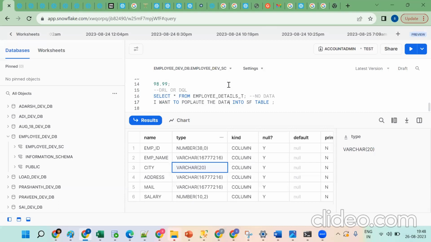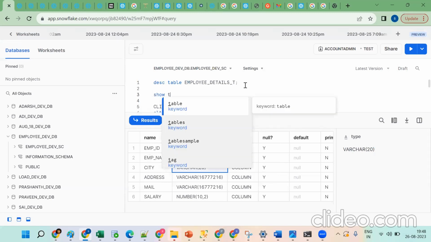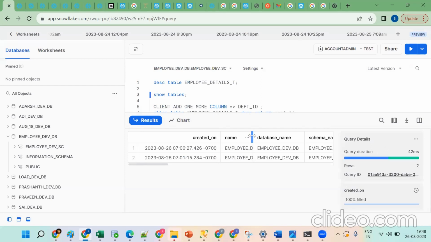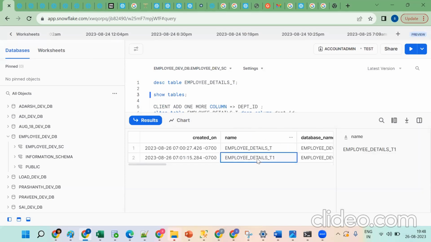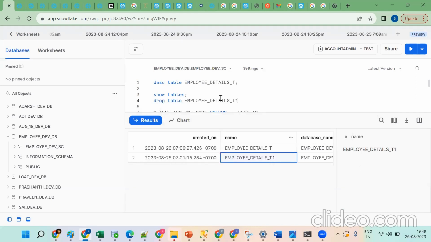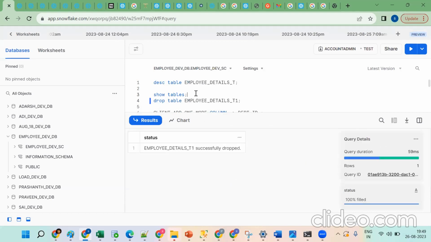Now suppose I want to remove this table from the database. Right now, go for show tables. We have two tables. Suppose my requirement is that I don't want this table, it is an unnecessary table. Then I'll use drop table name. It will remove the table from the database. When I go for show tables, this table will be removed and only one table remains.